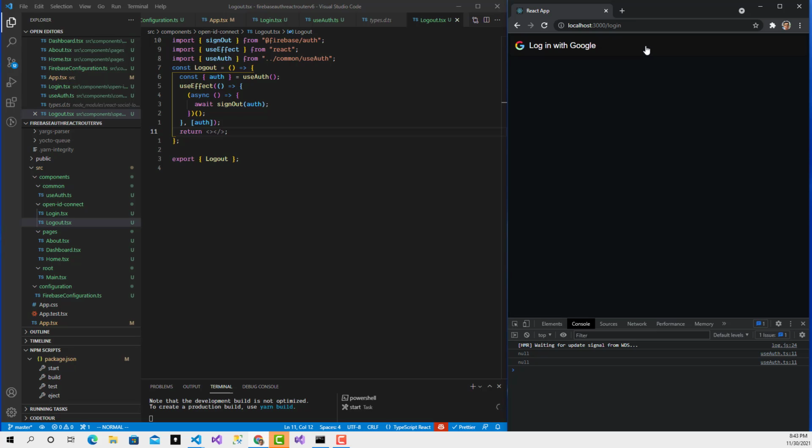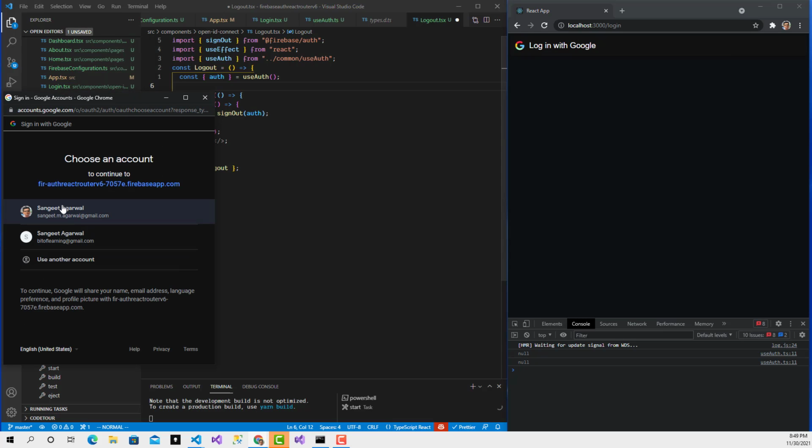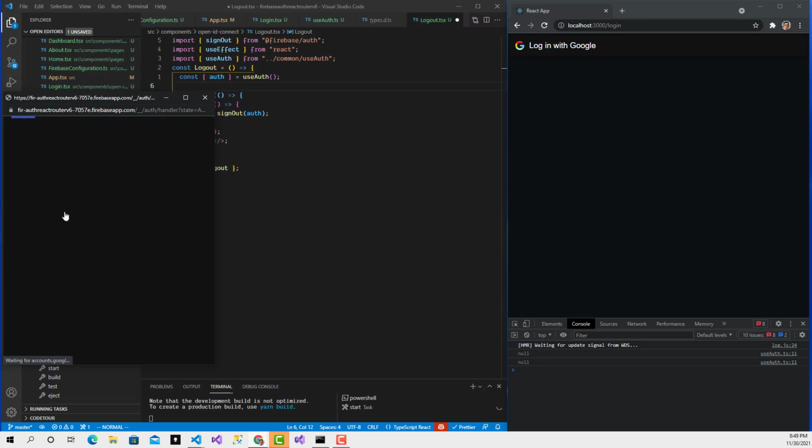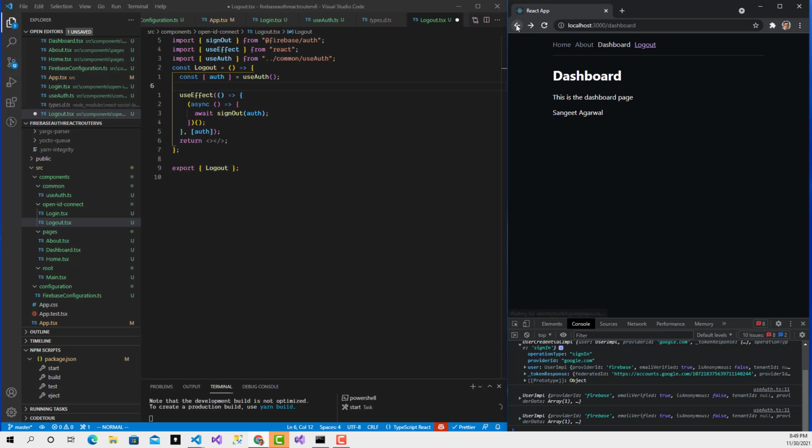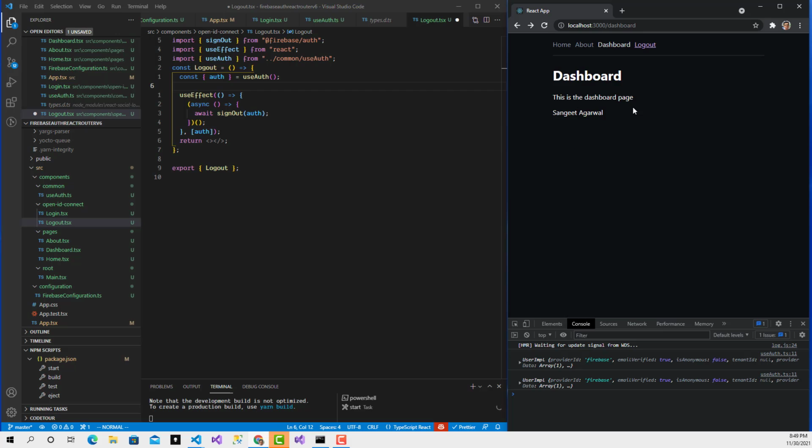So again, log in. It shows us the picker. We can select one of our Google accounts, and it takes us back, logs us in. As you can see, we are consoling out the information, the token returned from Firebase Auth. We click on the back button and refresh, we're logged in.